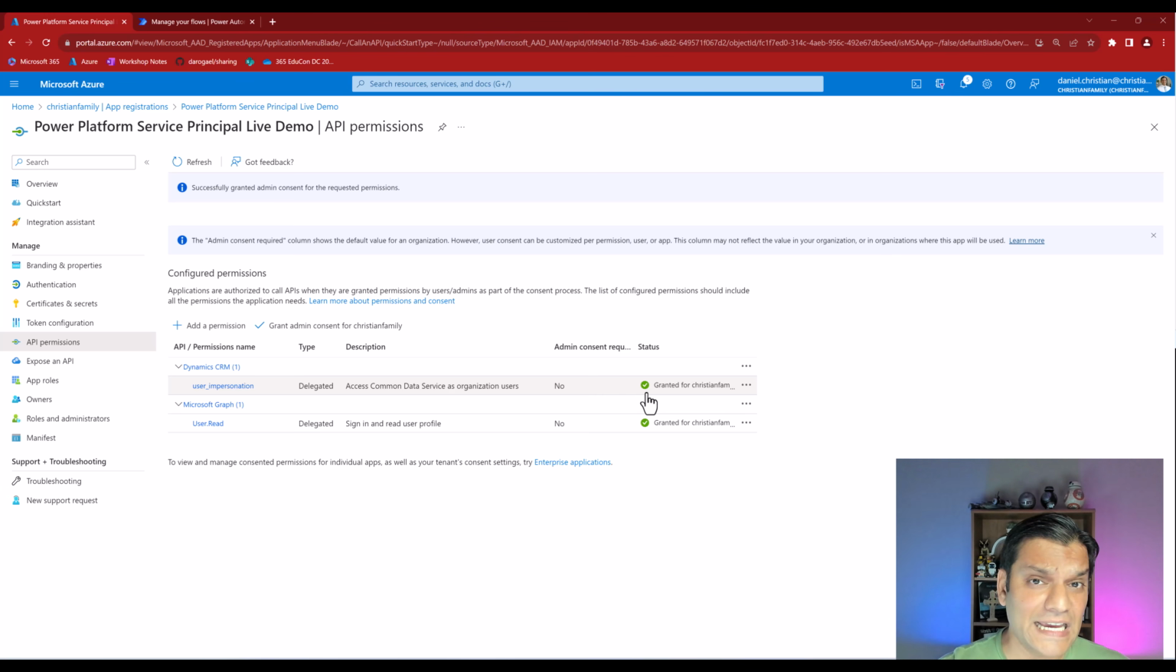You've got the client and the secret value provided. You've got the data that you provided, which is for Dataverse. You are done on the Azure AD side. Now let's go over to the Dataverse and start doing the creation over there.